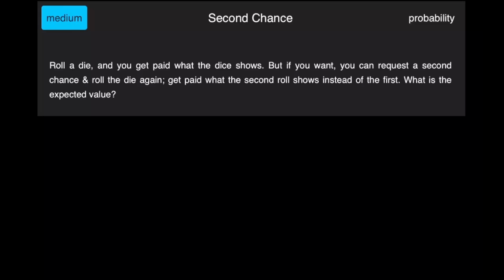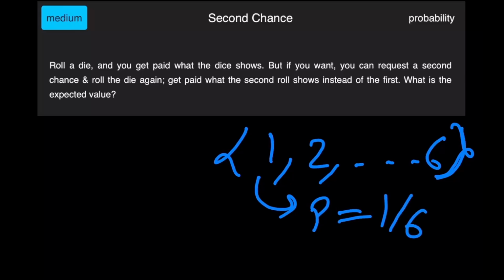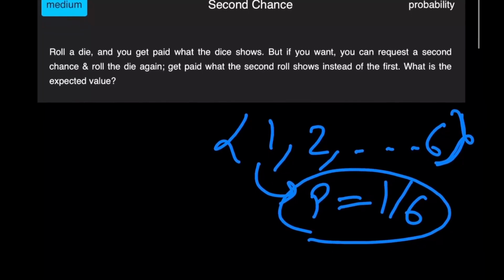So essentially, the problem is that we've been given a dice that obviously has the sample space of 1 all the way to 6, where each of these outcomes has a probability of 1 by 6, right? And so we've been given this dice and we get to roll it, and whatever face value comes up, we get paid that particular value. Now, there's a twist in the game that is that if we want to, we can request a second chance and roll the dice again.